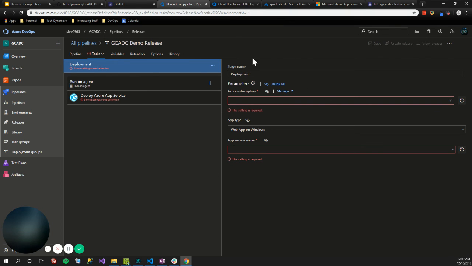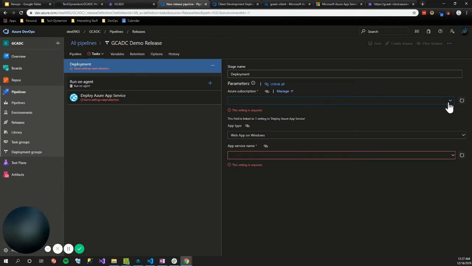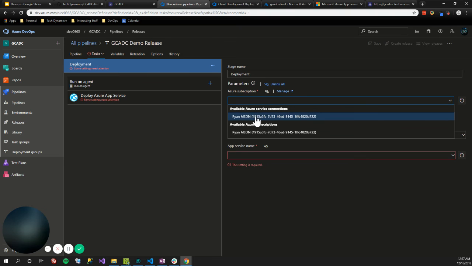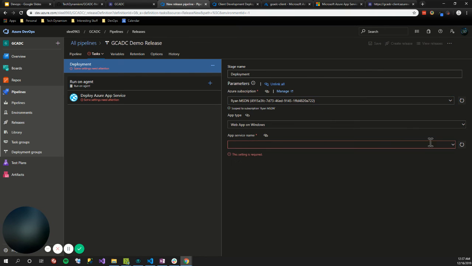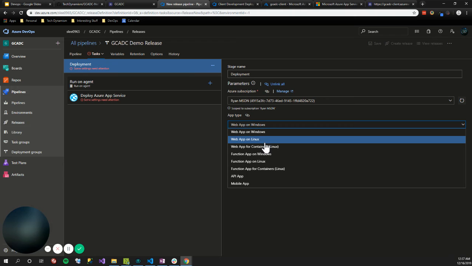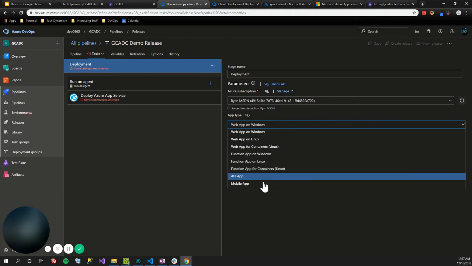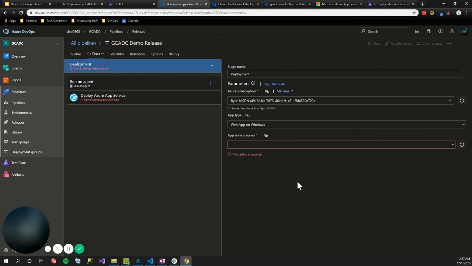And now this is where we're connecting our release to Azure. So my stage name has been brought in, and I'm going to connect it to an Azure subscription. I'm going to use Ryan's. Thank you, Ryan. It's going to populate. I'm going to select my app type. So there are many app types: web app on Windows, web app on Linux, containers, functions, API mobile. I'm going to stick with the web app on Windows, and then the service name. So I've already created an app service called GCADC demo and client. I'll go ahead and click demo over here.